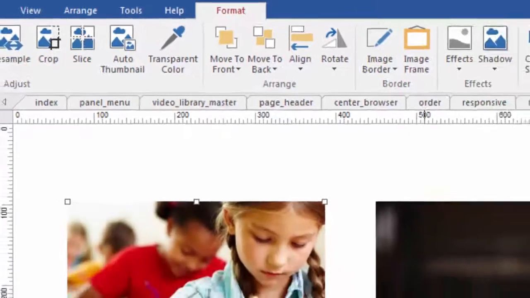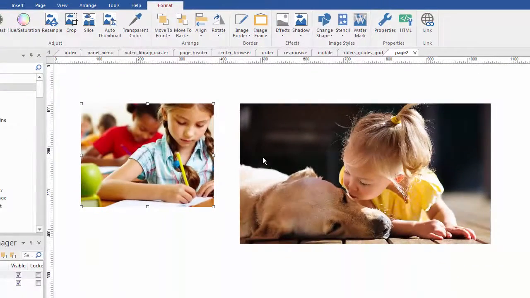But I find these features are very customizable. You can use them the way you want to use them, if you want to use them, to help your objects line up better and just make your websites look overall better in 90 Second Website Builder.